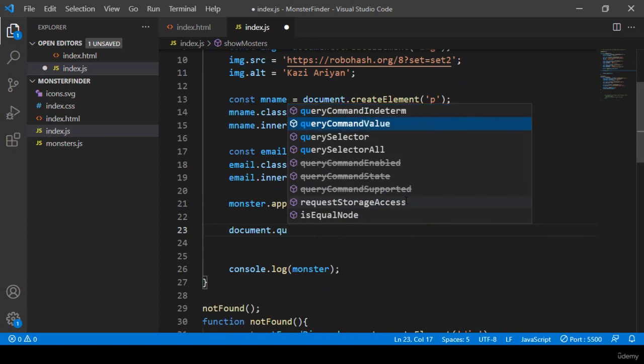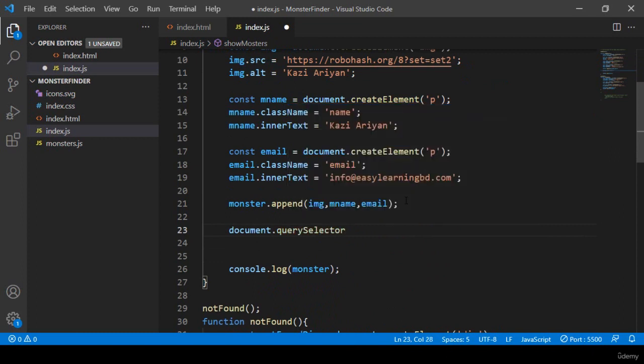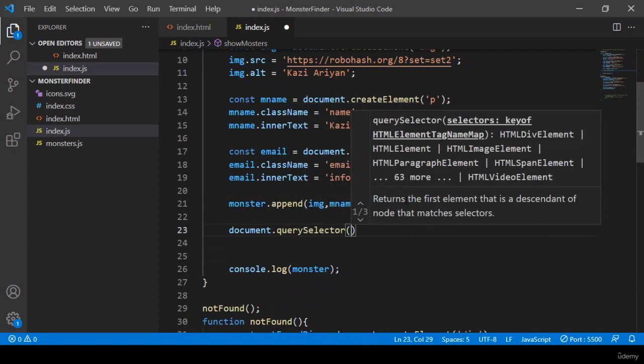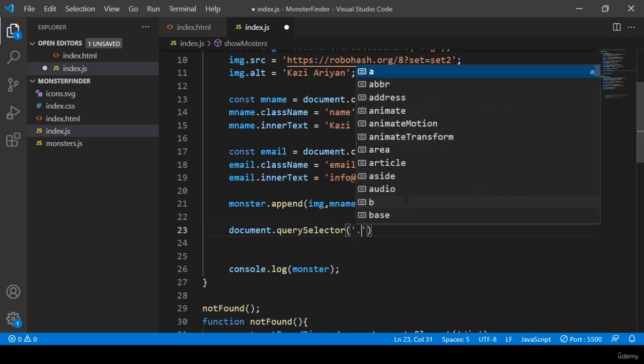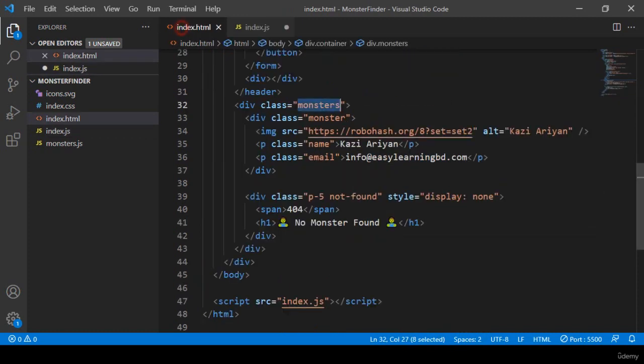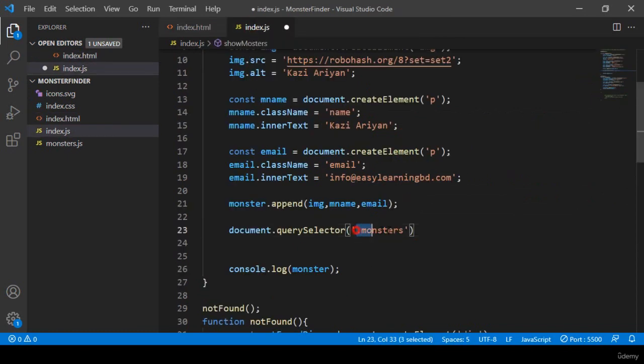Remember that is our query selector. So now with this query selector, I want to get our append. Here I want to take this div name, that is our monsters. So I simply copy it and then take it. In the fundamentals, I have already discussed these things with you. So that is our query selector.